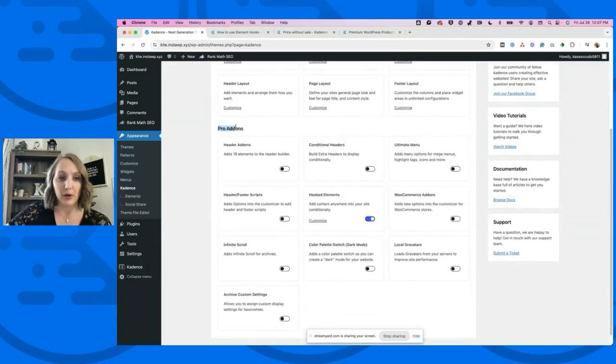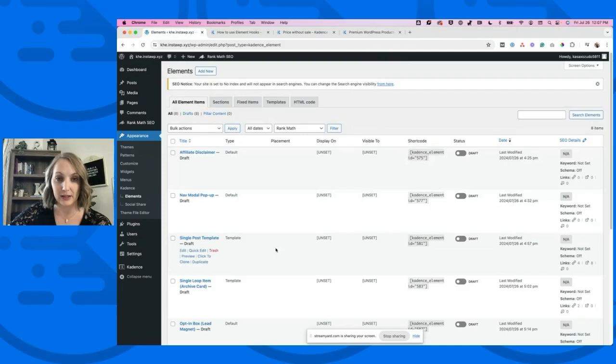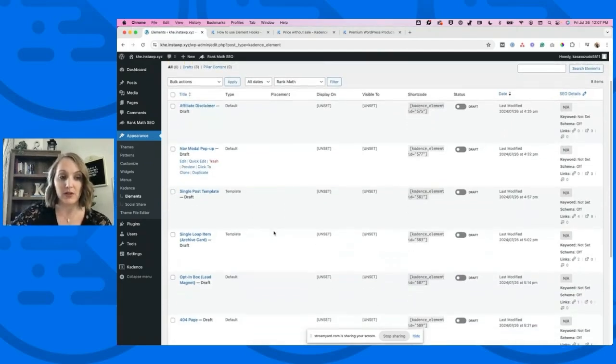So underneath the Pro add-ons, again, I was under Appearance, Kadence. You want to turn on this option for hooked elements. If you toggle that on, then that will give us the element hooked feature that we want to begin customizing. So I'm going to click on customize here. And I already have some examples preloaded for you so that I can guide you through what this looks like.